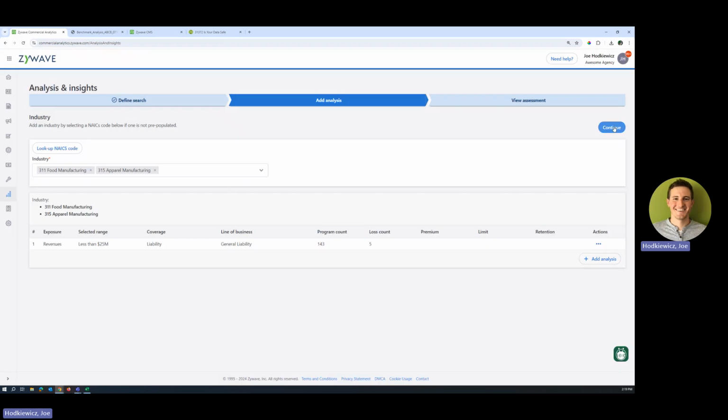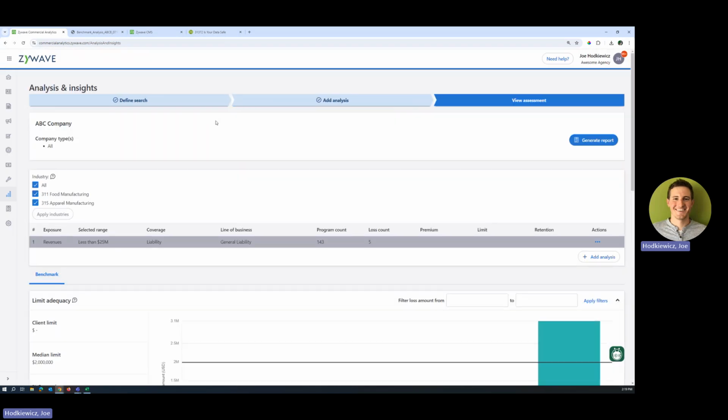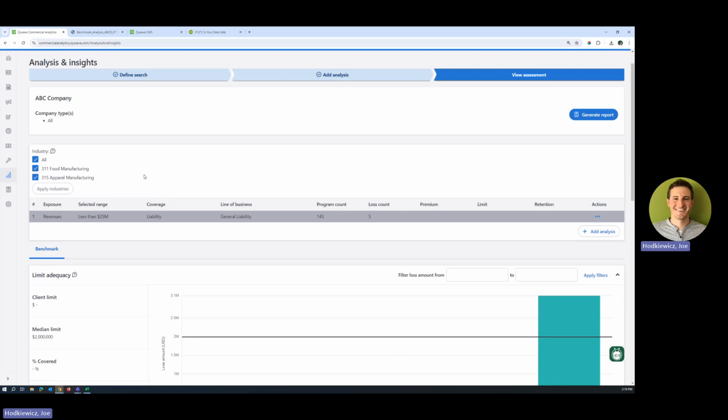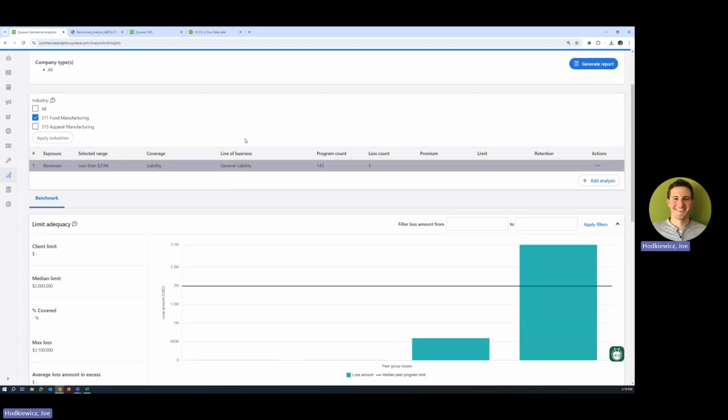So if I click Save and continue to the next step, this benchmark that I just built is using both of these industries. Now I could toggle them on and off here and choose how I want the benchmark to look based on one industry or the other. We do this with the intention that if you were showing this to the insured, you could add and change things on the fly. It's that easy to use.